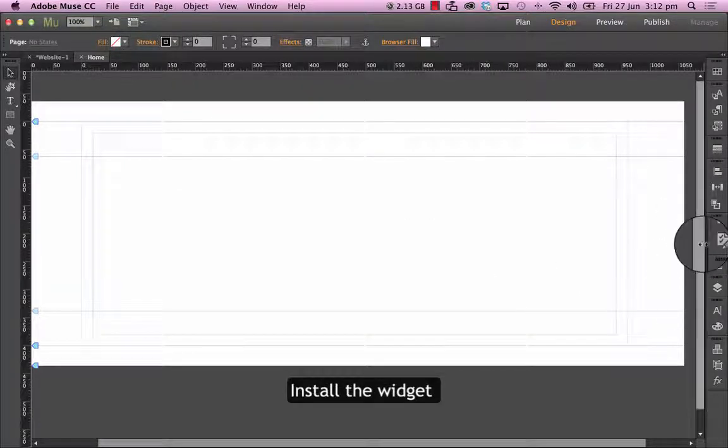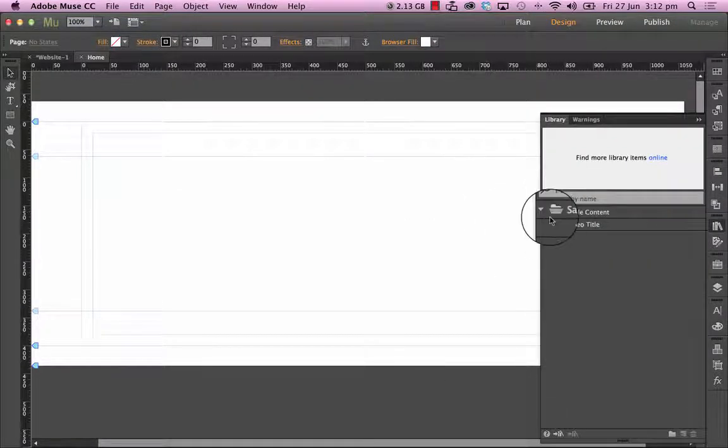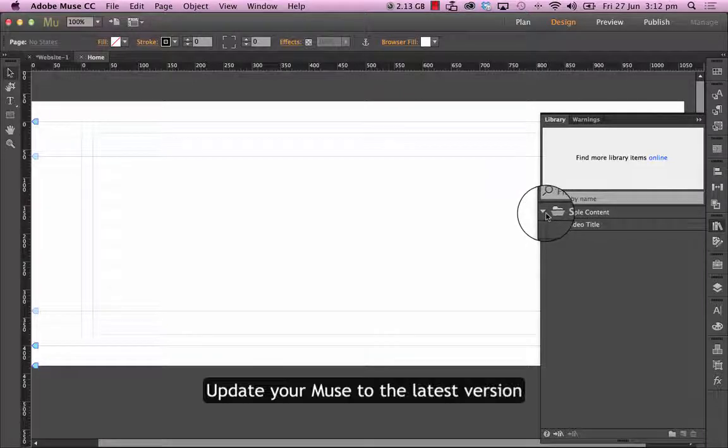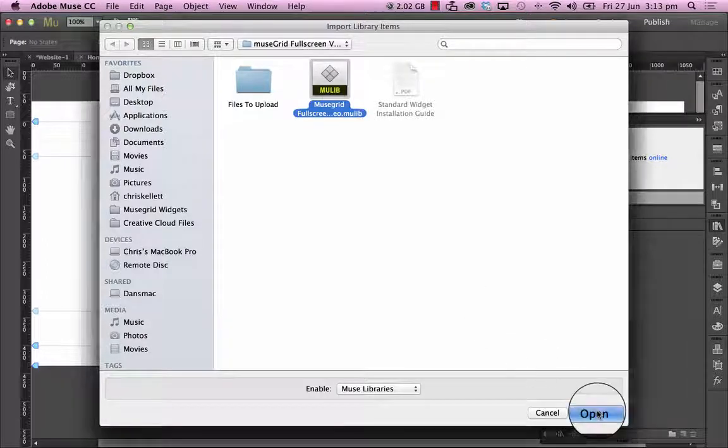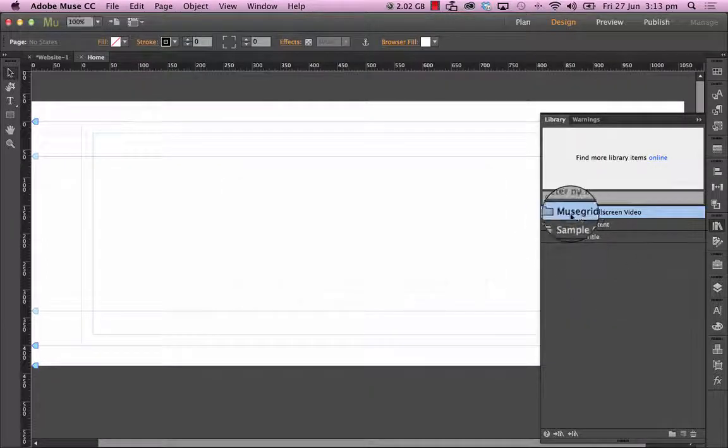So we're going to go to our library item. Now remember, this is version R8 of Muse, so this is the new version. So if this looks a bit unfamiliar to you, if you haven't installed it, go ahead and update your Adobe Muse to version R8. I'm going to click on the little import widgets item here, and I've chosen the downloaded MuseGrid full screen widget. I'm going to click open, and there we go, that's installed.